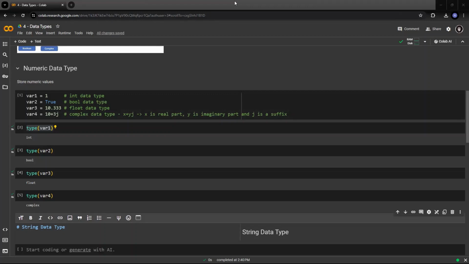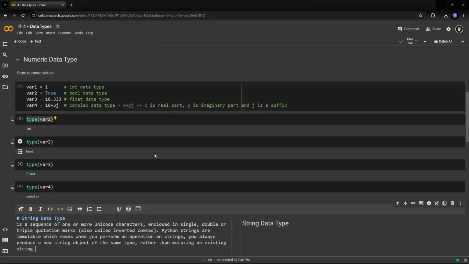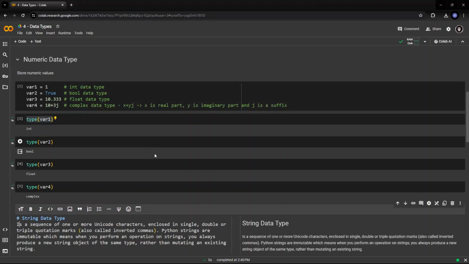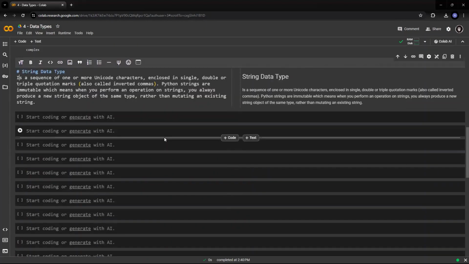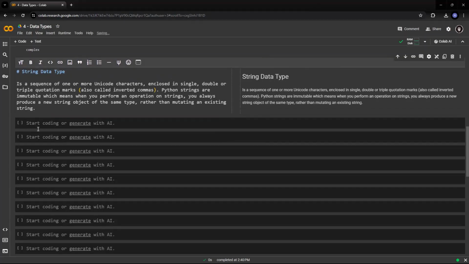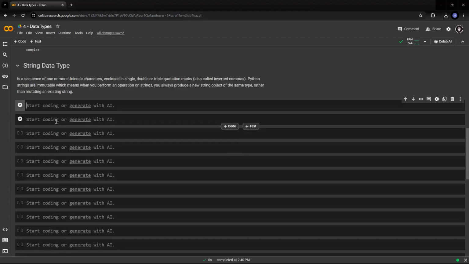Now, Python strings are immutable, which means when you perform an operation on strings, you always produce a new string object of the same type rather than mutating an existing string. Sorry, this was not viewable. So I made it viewable now. So this is a definition of string data type.